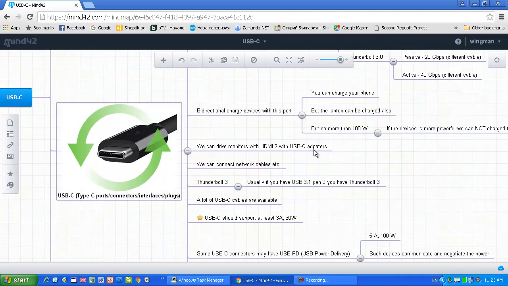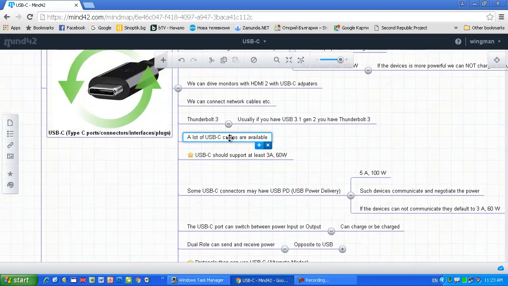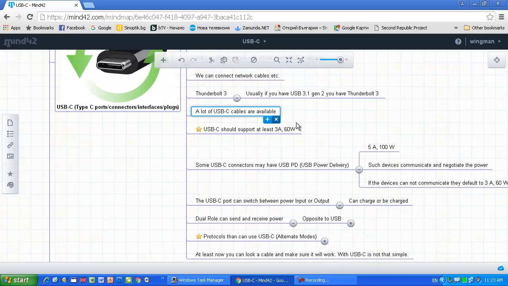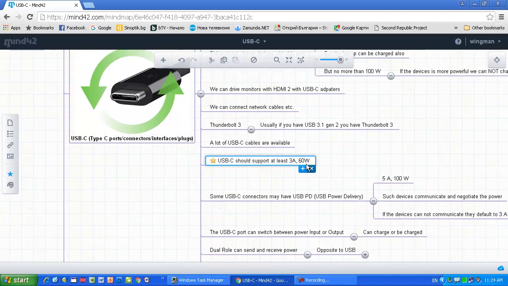As I said, we can connect network cables. A lot of USB-C cables are available, and this is going to turn out to be a problem. USB-C should support at least 3 amps, 60 watts by default. By specification, there is one little exception about which we can forget. So we can expect that at least devices which are 60 watts can be powered through the USB-C plug.